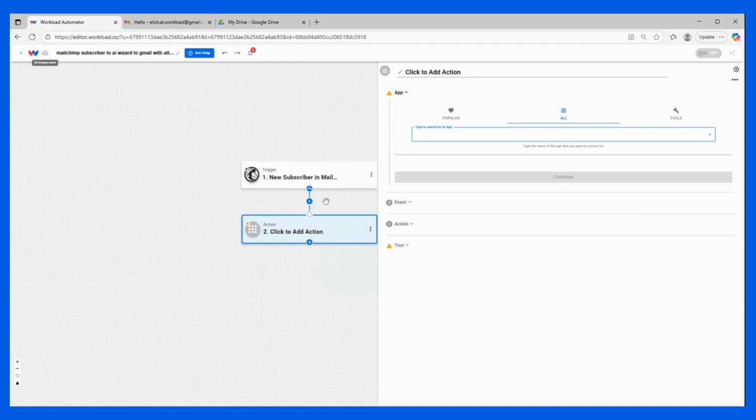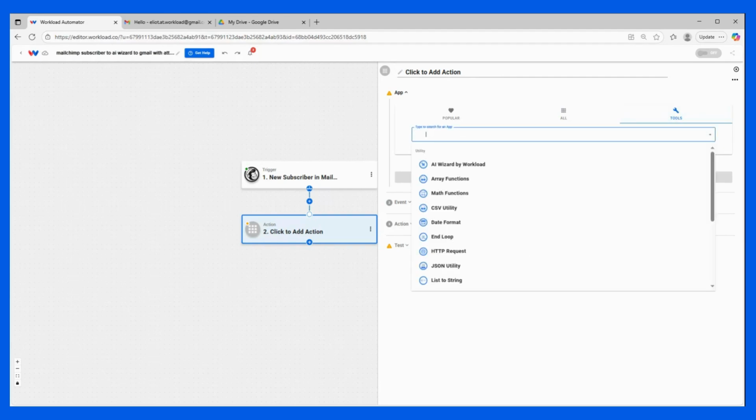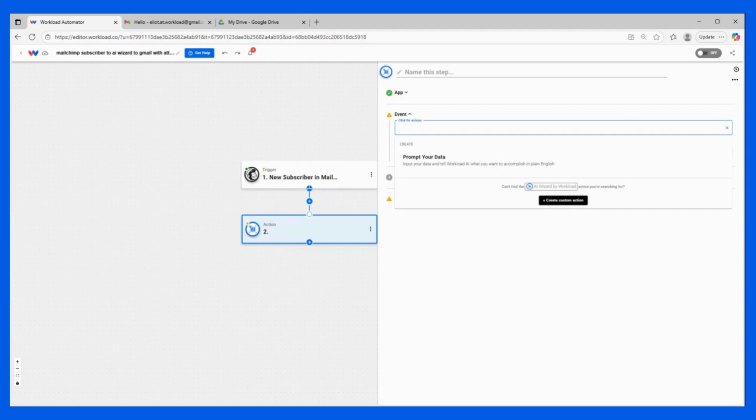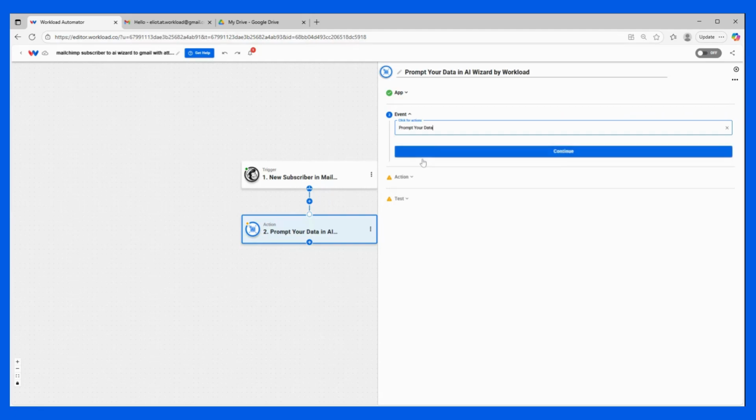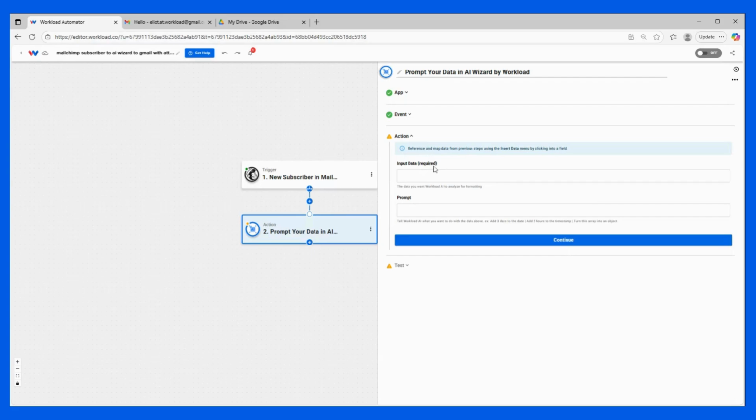For my first action, I'm actually going to use our tools. So I'm going to click on the tools icon. I'm going to select the AI Wizard by Workload. I'm going to prompt your data. And the first thing we need to do is pull some of the details from the trigger out so that we can use them in later steps.